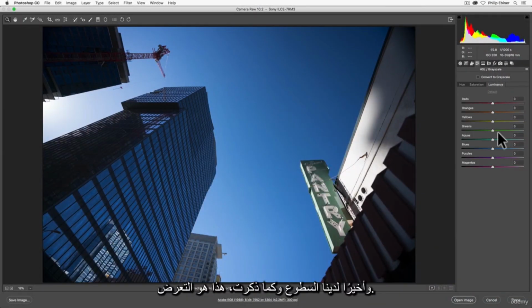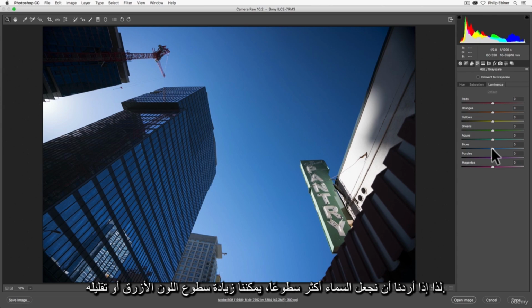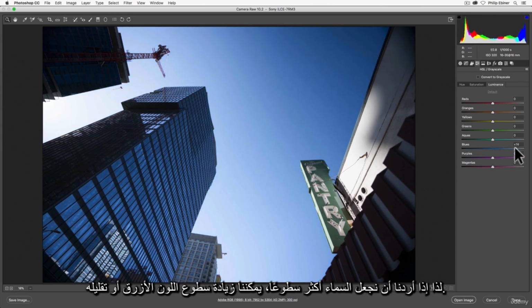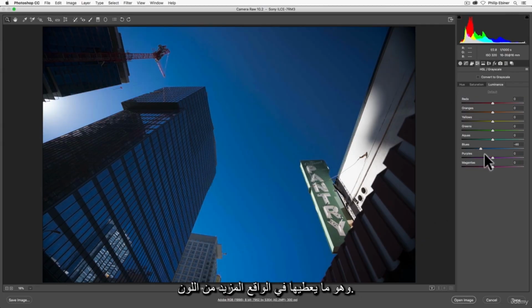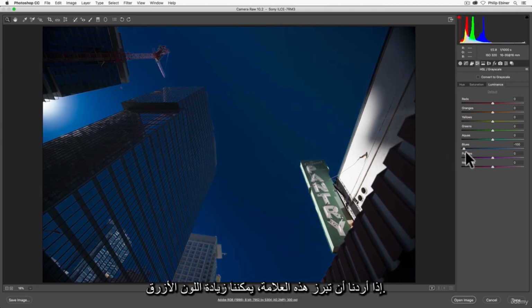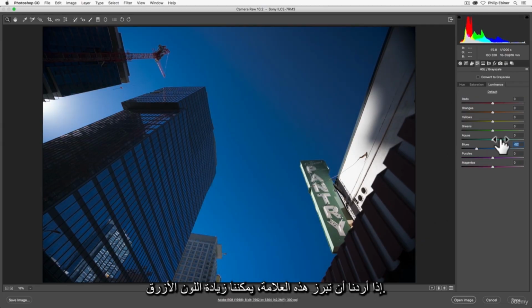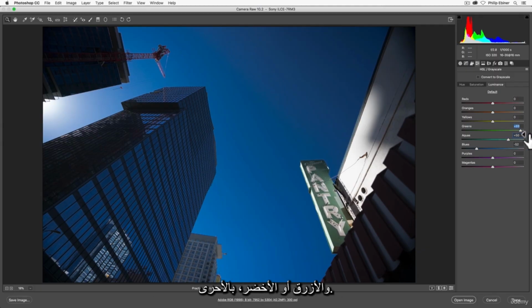And like I mentioned, this is the exposure. So if we want to make the sky brighter, we can increase the luminance of the blues, or darker to decrease, which actually gives it more color. If we want that sign to stand out, we can increase the aquas and the blue, or the greens rather. It's very subtle for this sign.